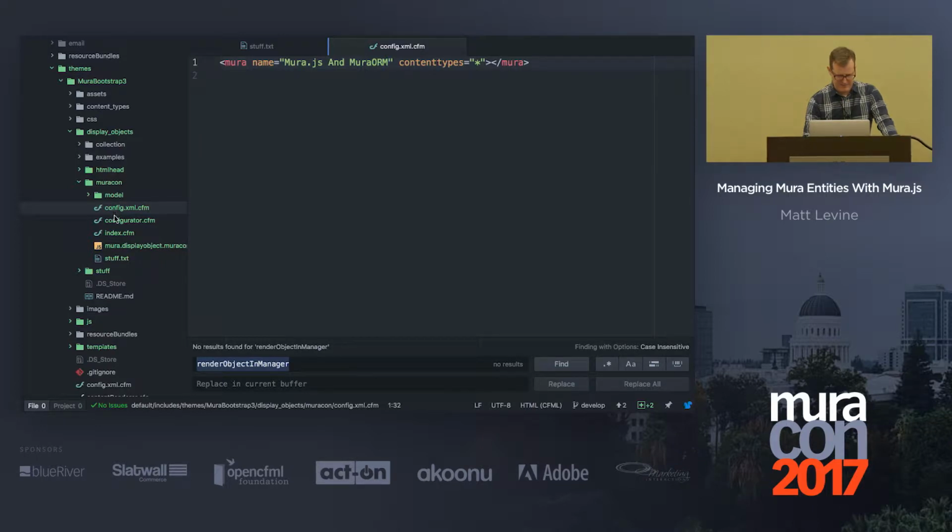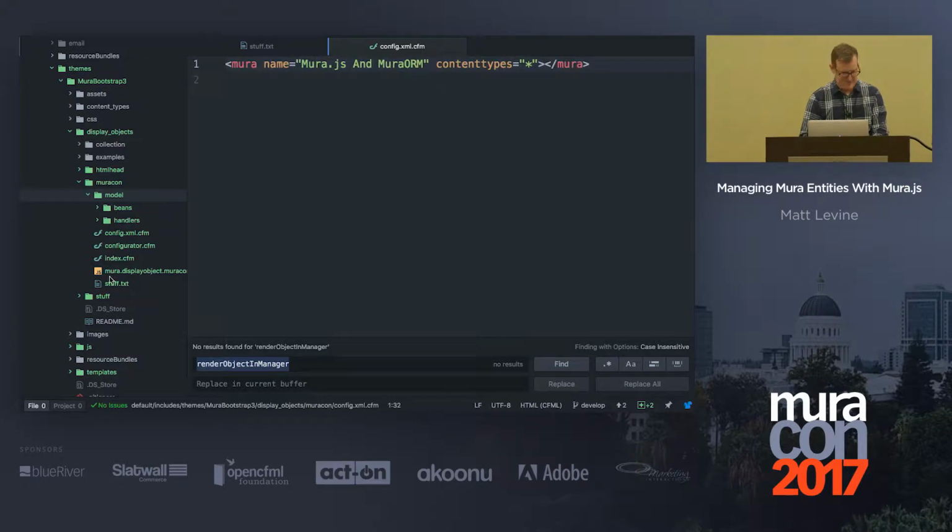So now, I'm going to do this in the form of a display object. And if you make a display object, let's see if I can make these bigger. Maybe I can, I'm not sure about this. Sorry that's so small. But in your display object, you create a model directory.